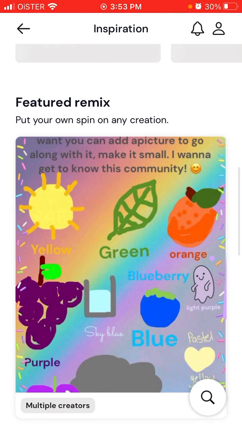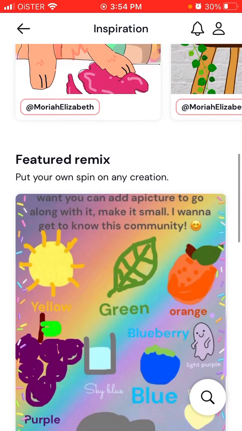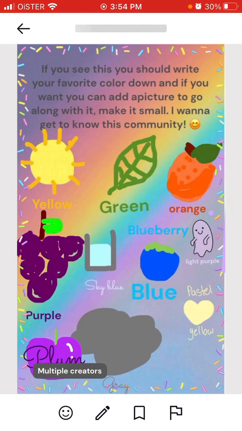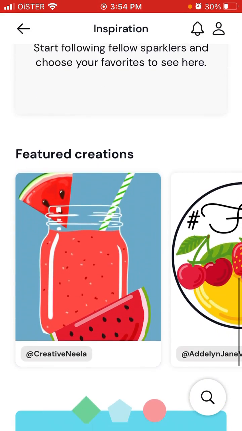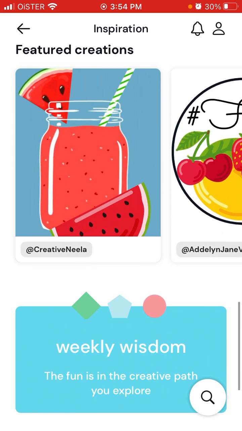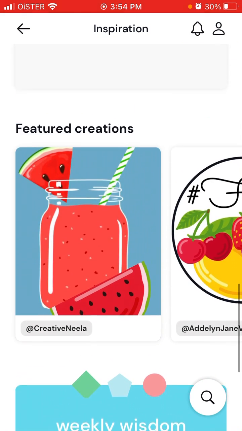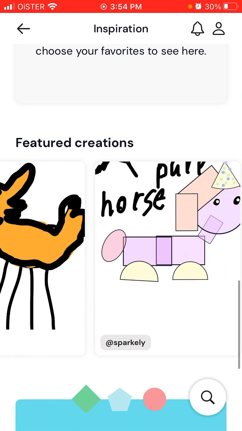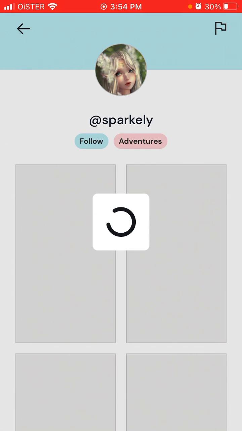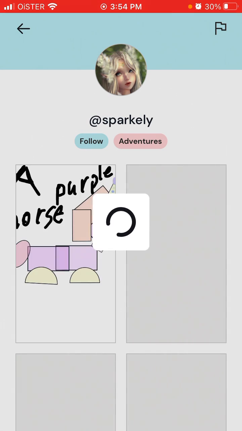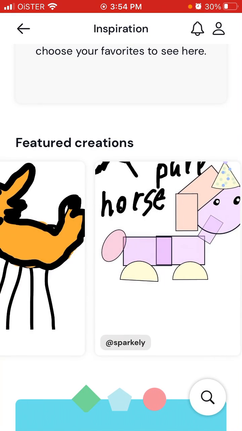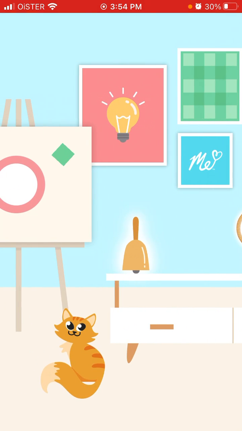And remix is that you can actually put your own spin on any creation, which means that basically you can use someone else's picture and then add some additional drawings to it and all of that. So yeah, that's the idea. People are getting pretty advanced here. Anyone who you follow will appear on your dashboard in the beginning. So again, I follow Sparkly.